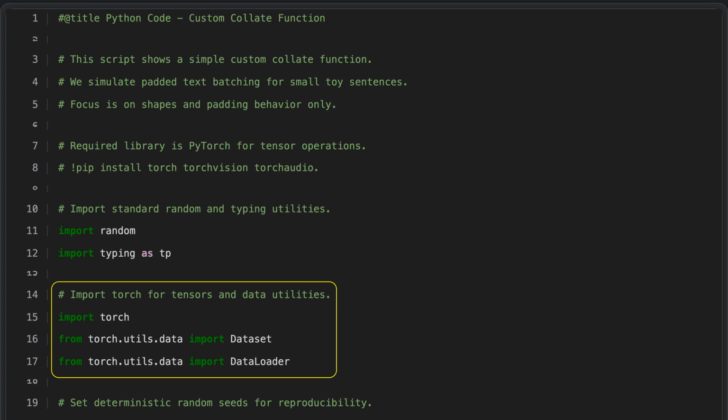We begin by importing PyTorch, which we use to work with tensors and perform data operations. We then import the dataset class from PyTorch utilities so we can define our own custom datasets. Finally, we bring in the data loader class, which loads data in manageable batches. Together, these tools let us handle large datasets efficiently during model training and evaluation.